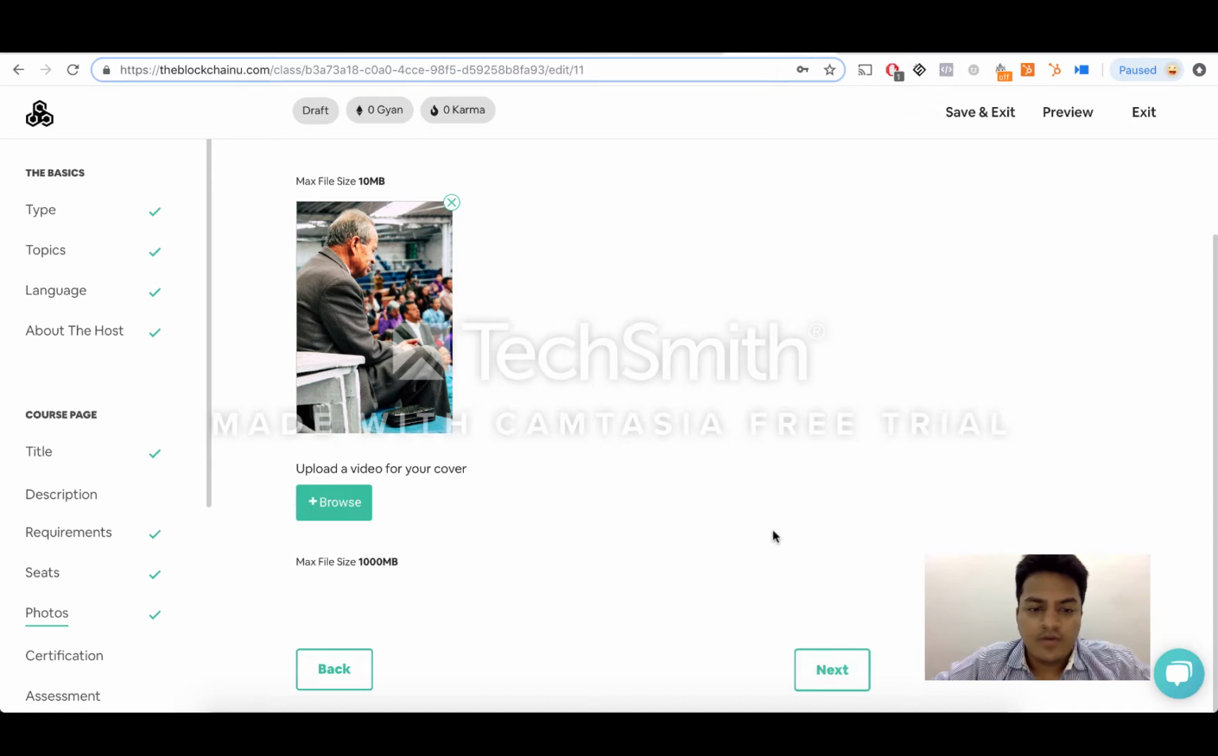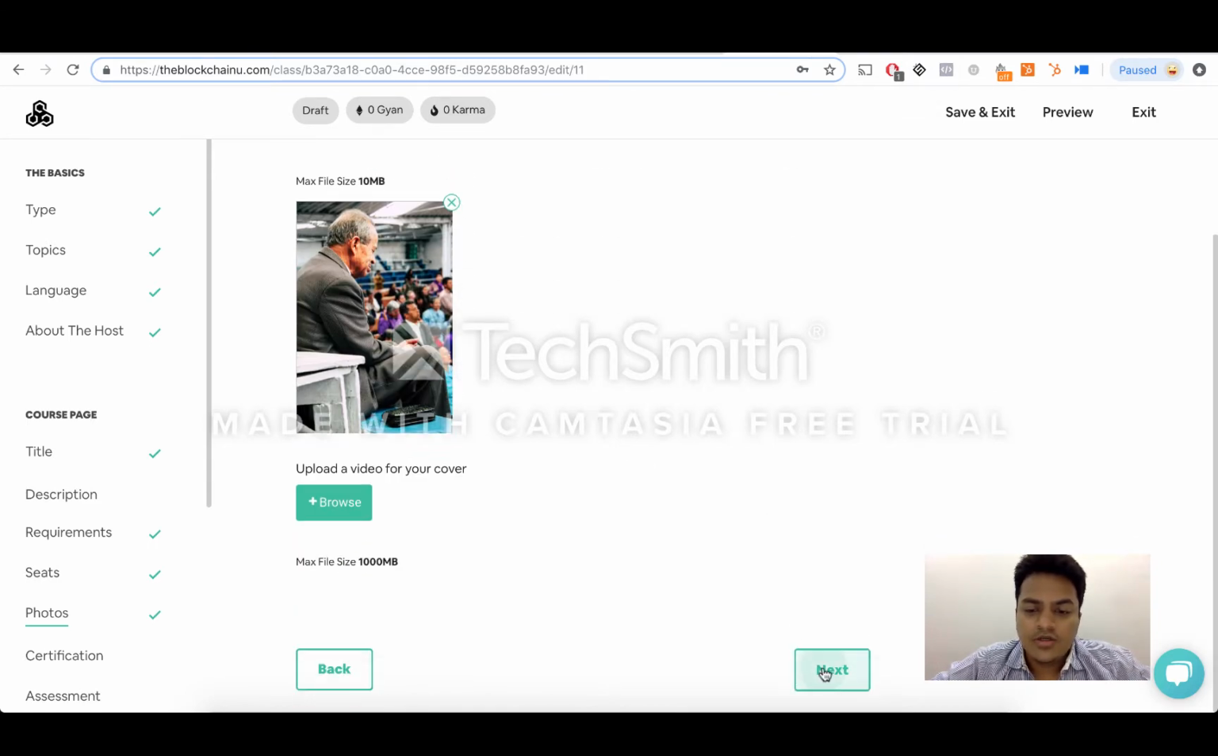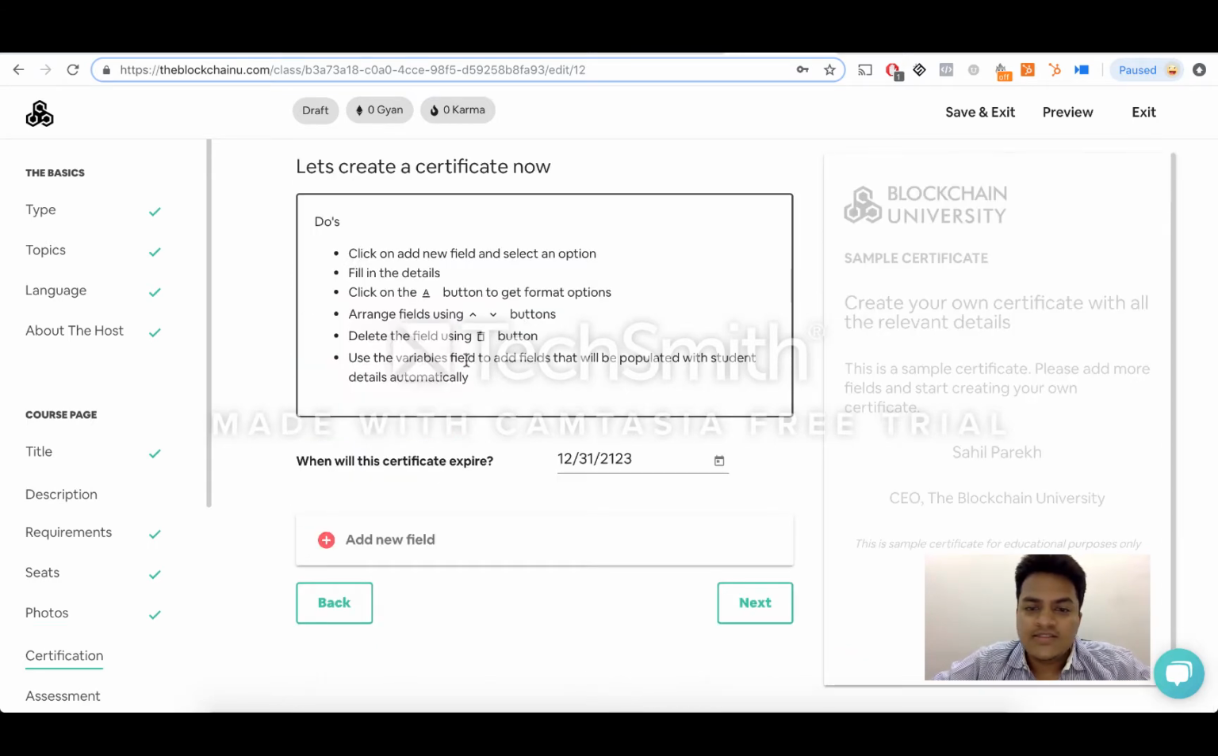Alright, so after you've uploaded your video and your image for your landing page, you then go ahead. This is the step where you start creating a certificate for your course. A certificate is something that is issued after the course is taken by the student and they have passed the certification test, if you have put a test for the course, or if they've completed all of the requirements, or at any stage where you want to issue a certificate out to the participating students.